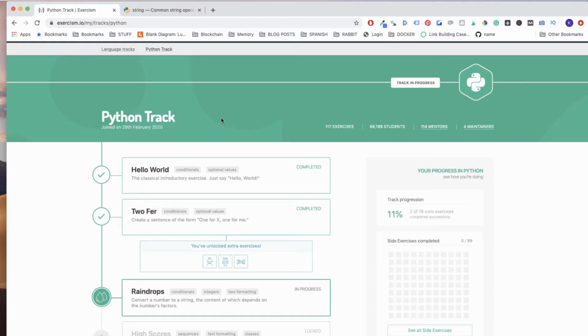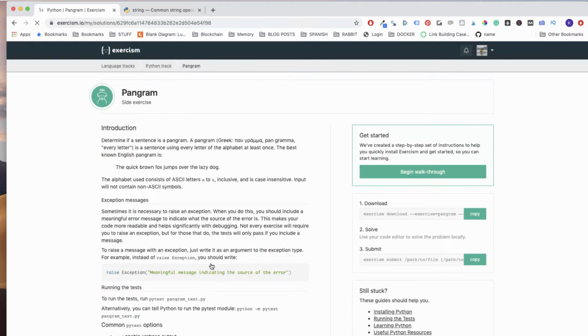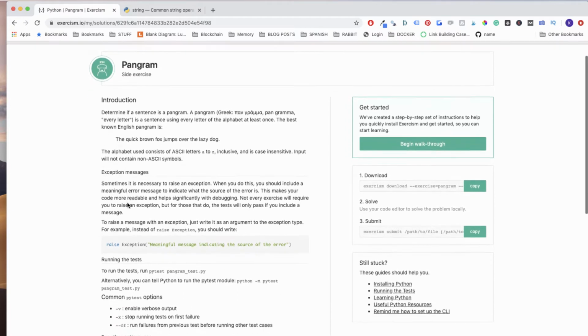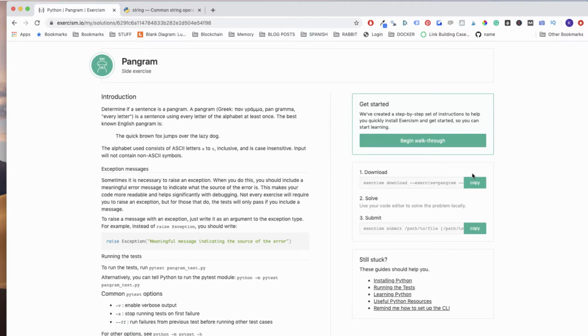Hey guys, so this is what we've done, and we are going to do the pangram. So go ahead and read this here. Essentially, a pangram is a sentence that contains all the letters in the alphabet. Okay, the quick brown fox jumps over the lazy dog is a pangram, sorry, not an anagram. So it contains every letter in the alphabet. So our test is going to basically check for pangrams.